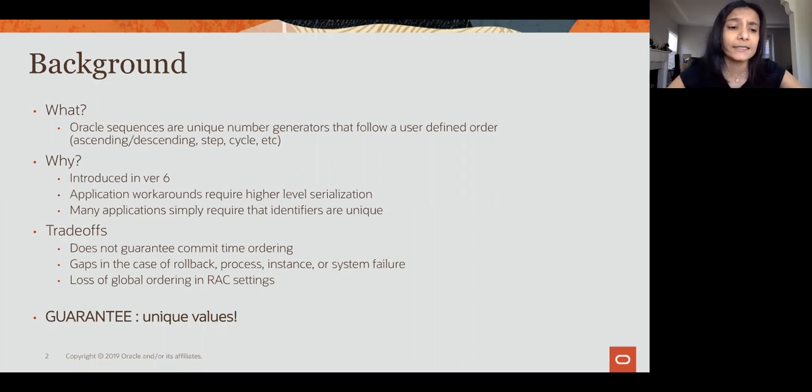So what the sequence object does guarantee is that you can get unique values. Once a value is given out, it will never be repeated. Again, it comes with the caveat that if you alter the sequence in the DDL, then you can have repeated values.